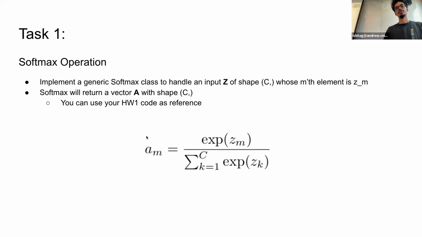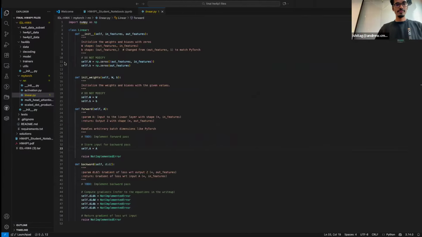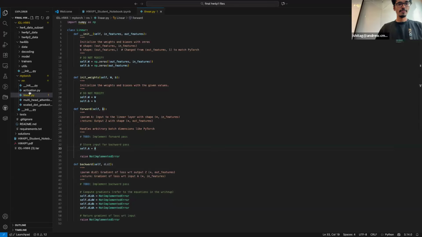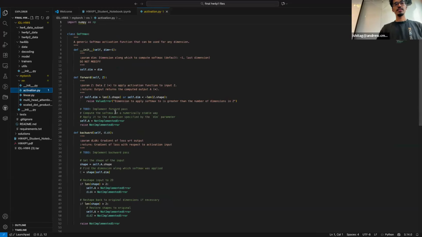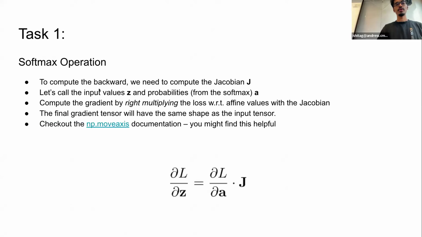Next is the softmax operation. We saw this previously, that we do softmax after computing QK transpose divided by our scalar. Again, very similar to what you've done previously. We have an init, we have a forward, we have a backward. For forward, you're aware of what we do. We just take the exponent.